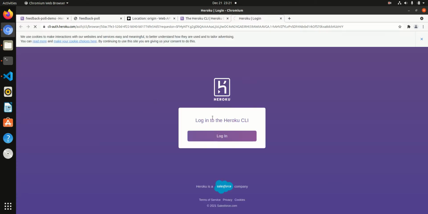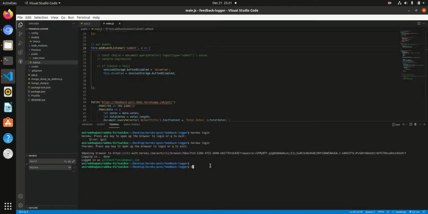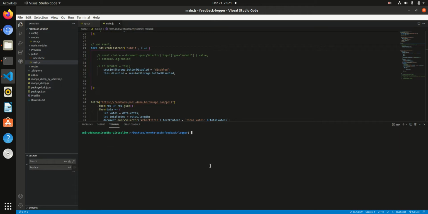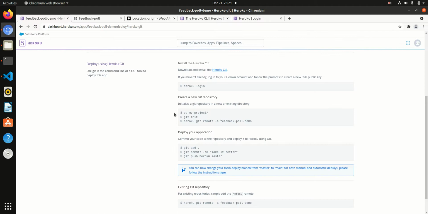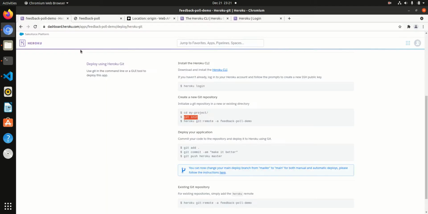The pop-up will come up here, and we have logged in. Cool. Once we've logged in, I'll clear this and proceed with git init. We initialize an empty repo, and we set up the remote origin.